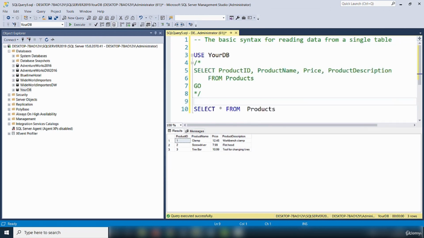Another way to read or query data from all the columns stored inside your database table is to specify the statement on line number 10. You just type in select asterisk. The asterisk means you want to read data or return data from all the columns in a particular table. So line number 10, I'm saying select star, which means all the columns from the table called products. And then if I execute that, you can see I've got the same query.